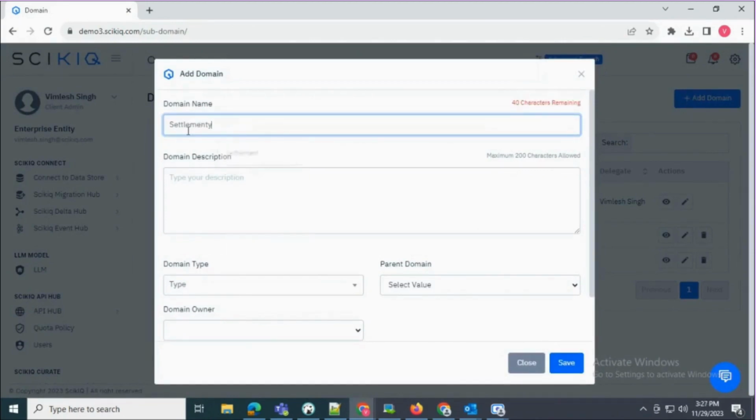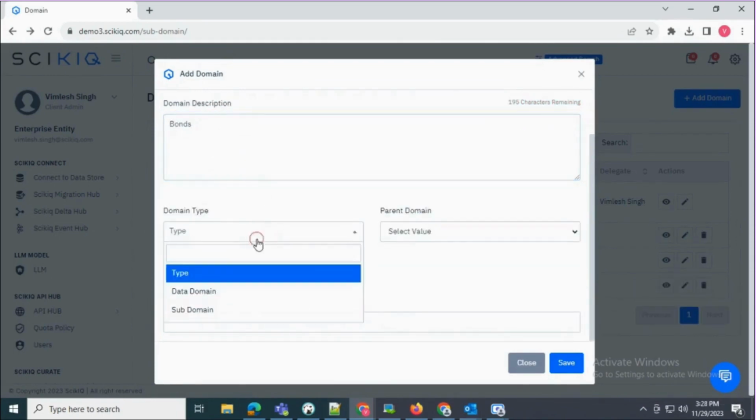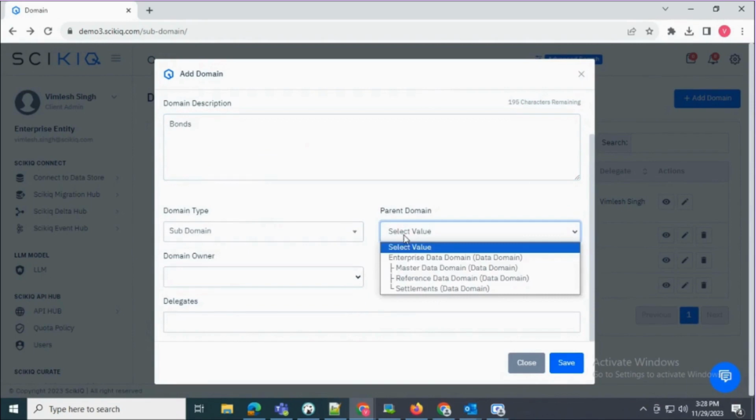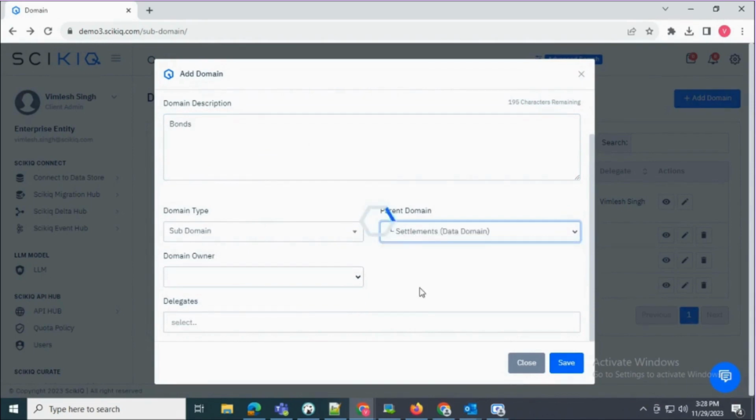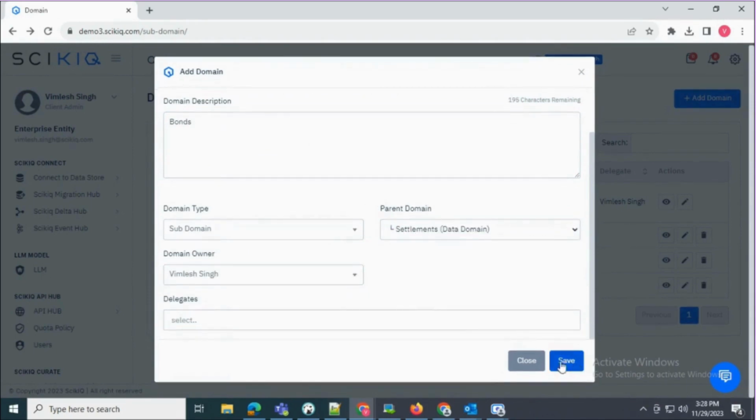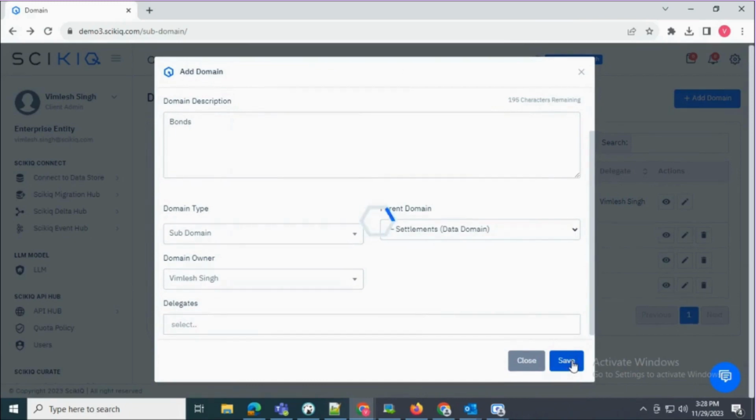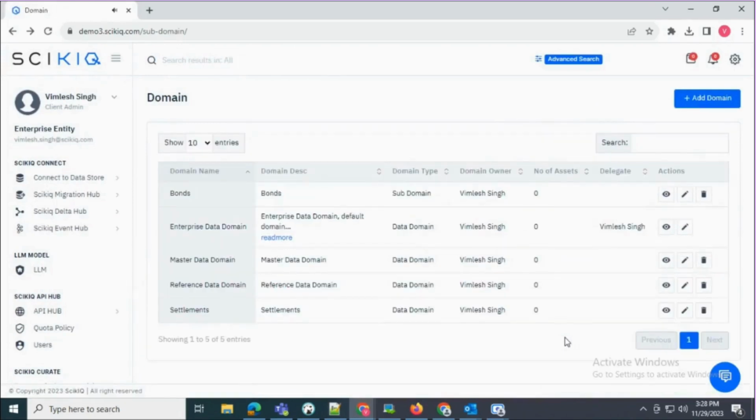4. Enter the subdomain name and provide a description. 5. Choose the domain type as subdomain. 6. Select the parent domain for this particular subdomain. 7. Pick the subdomain owner from the available options. 8. Confirm the process by clicking the Save button.